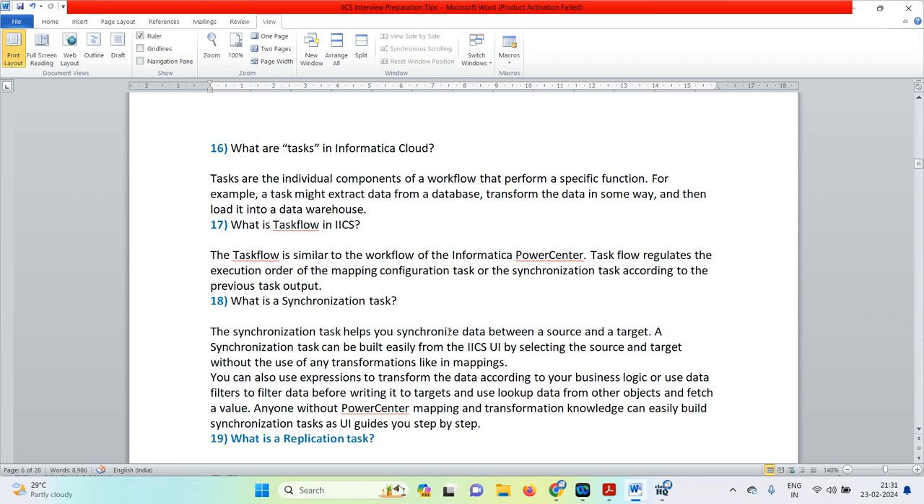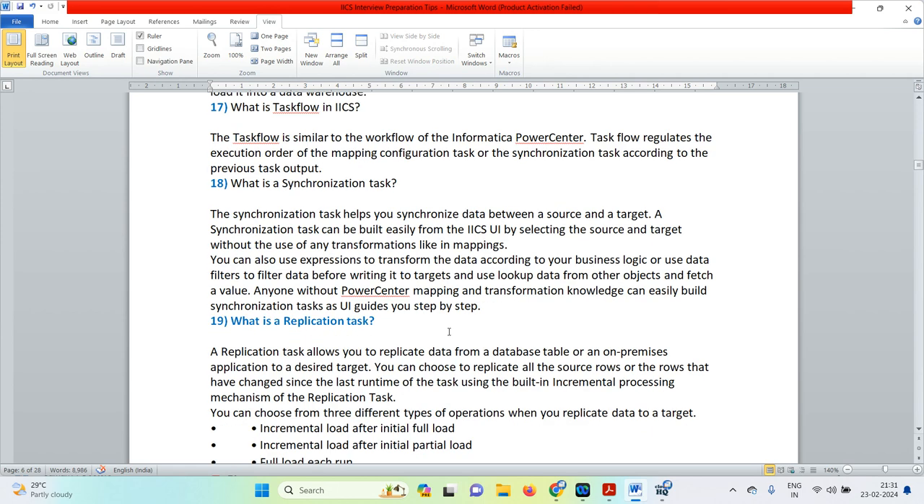So now we see what a task flow is in IICS. The task flow is similar to the workflow of Informatica PowerCenter. A task flow regulates the execution order of the mapping configuration task or synchronization task according to the previous task output. What is a synchronization task? The synchronization task helps you synchronize the data between a source and a target.